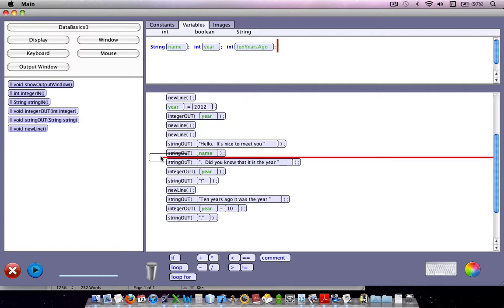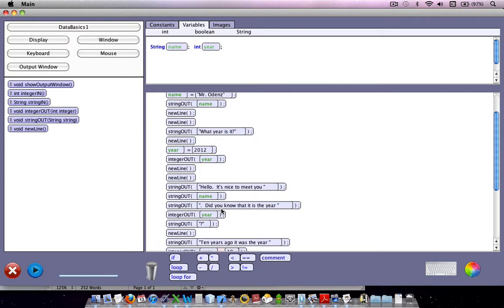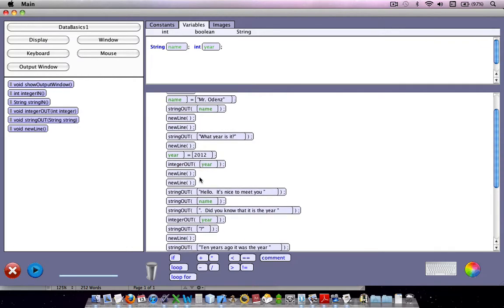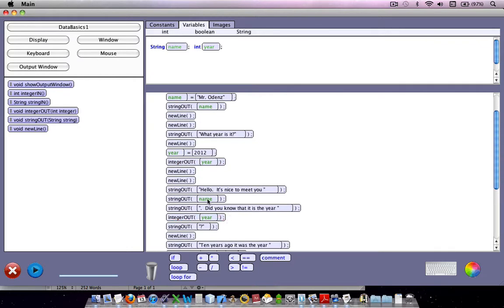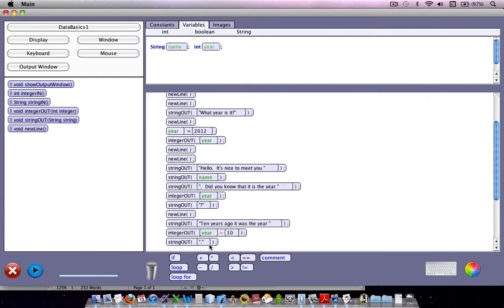So, now you know how to use variables to store important information. I want you to create a variable for the name, create a variable for the year, and I want you to output some type of message where you use the name and the year and some type of mathematical operation on the year to make your own program. Be as creative as you can be. And good luck.